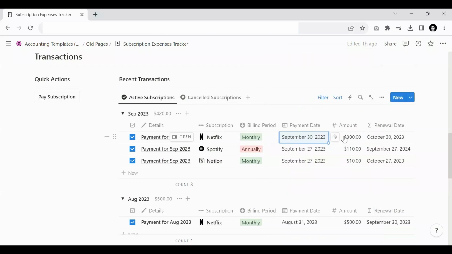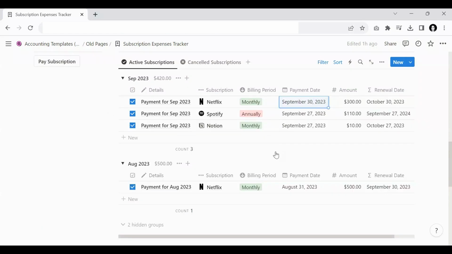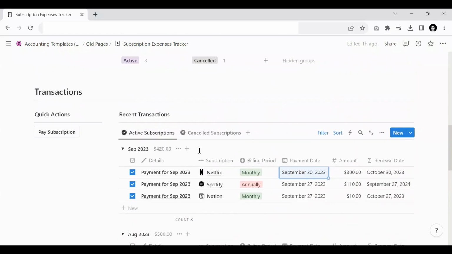After this, you can put in the amount of the subscription expense, and you will automatically find the renewal date getting calculated as per the billing period that has been set. As an example, we have the Netflix subscription that we paid on September 30, whose billing period was set on a monthly frequency, and the next renewal date is October 30. So it calculates exactly 30 days or a month from the payment date. Similarly, we have it for annual subscriptions and also weekly subscriptions. This is how you can create a quick subscription transaction over here.